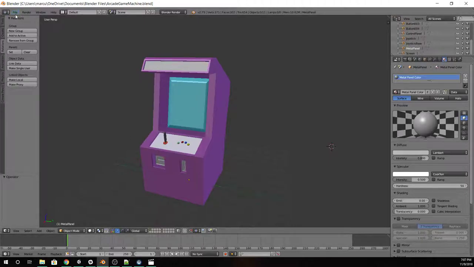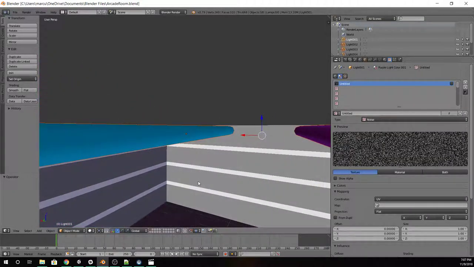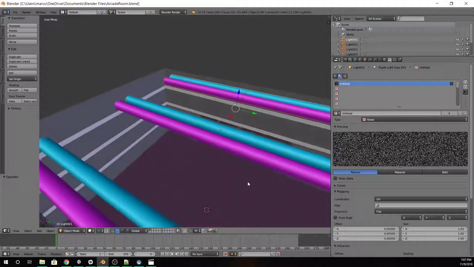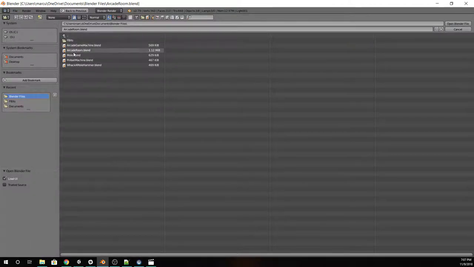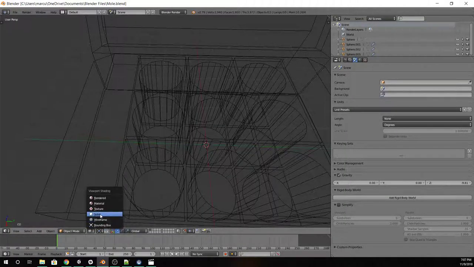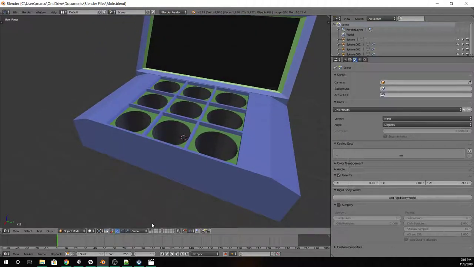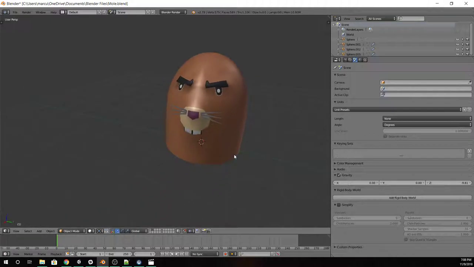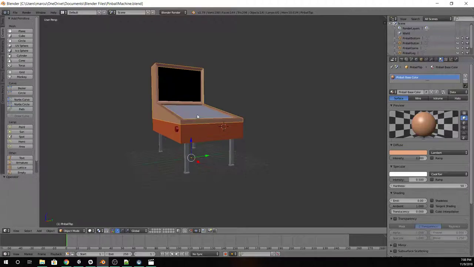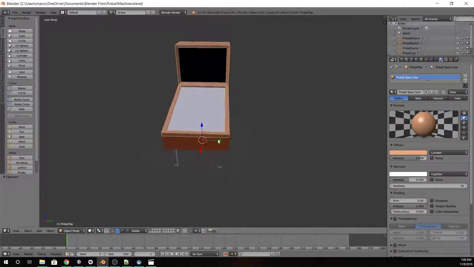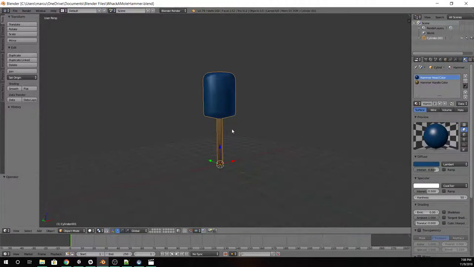And back to Blender, and let's take a look at the next model. This itself is the arcade room. Here is the mole container. And here is the mole. Here is the pinball machine. And here's the hammer.